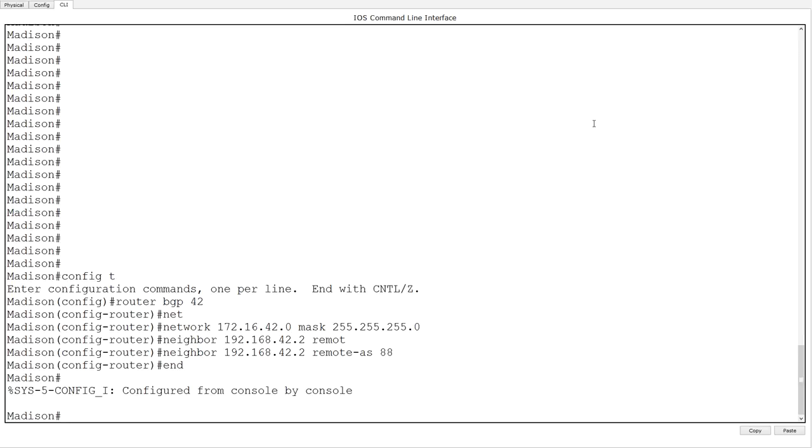So as simple as that. Start out with the configuration of the ASN in BGP. Specify the networks you would like to push out into the BGP realm. Configure who your neighbor's IP address is and what their autonomous system number is. Let's go do that same thing on the other side here.